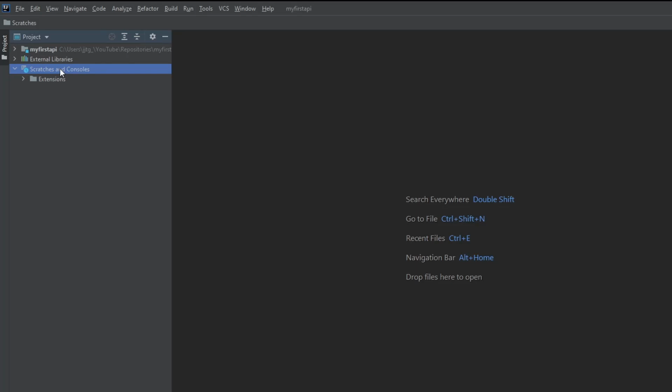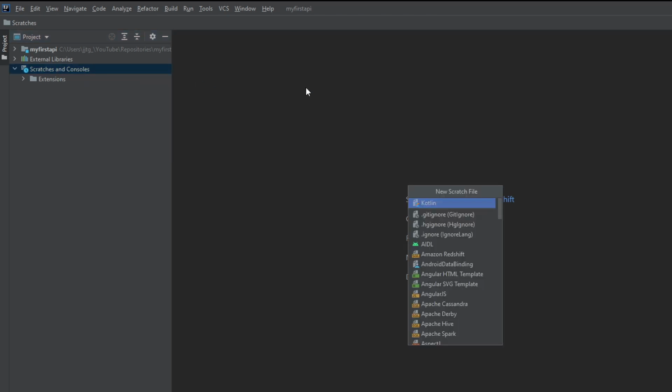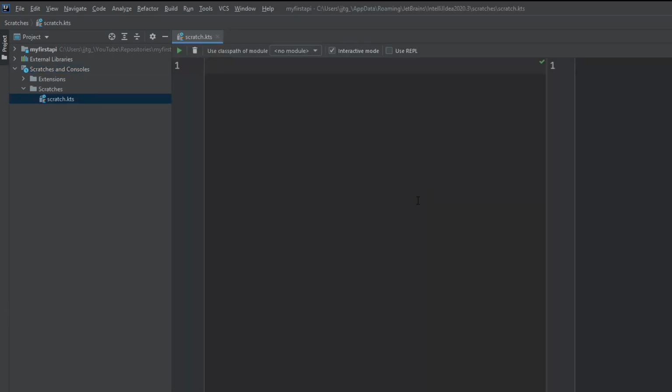A Scratch file is a sandbox where you can test your ideas before actually making use of them in your application. To create a Scratch file, simply go to IntelliJ and right-click New, Scratch File. We're going to select Kotlin for this, and that's it. As simple as that.